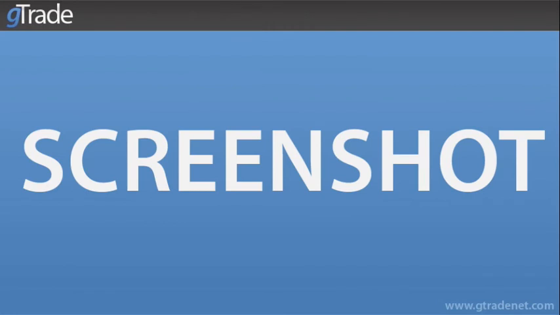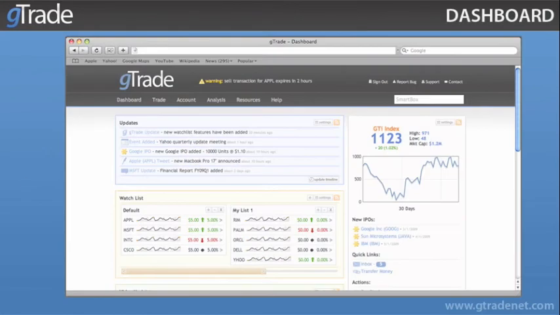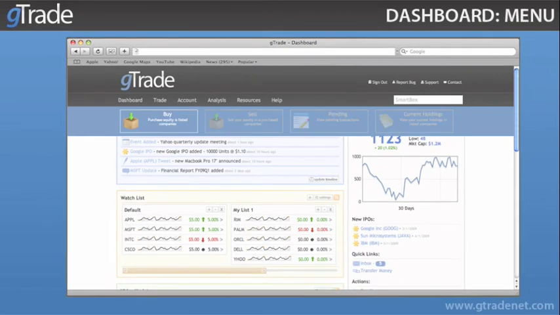Next, I'd like to show you some screenshots. The first one here is of the dashboard, or the initial screen you see when you first log in. On this screen you get your updates, you get your stock quotes, you get your watch list, and all information in a single point. Next I want to show you is a drop-down menu when you click on the trade button. This allows you to do your buy, sell, view pending transactions, and view your current holdings.